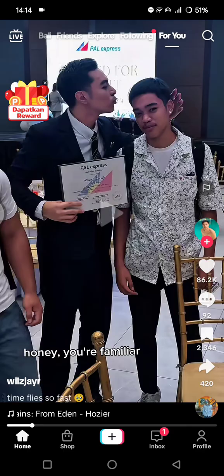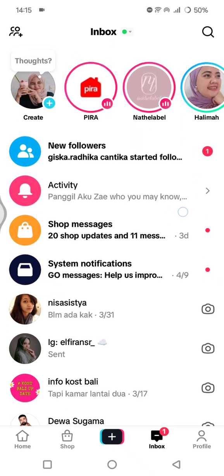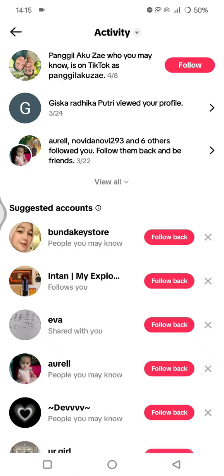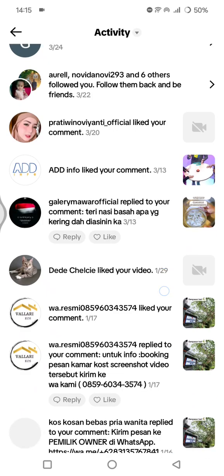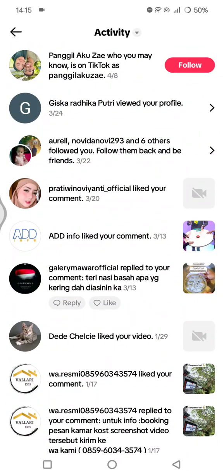So once TikTok is open, actually there are two methods that you can do to delete all of your notifications or activity on TikTok. The first one, you can tap on the inbox at the bottom in here and you'll see the activity options. So you can just tap on that activity and click on view all to see all of the activity on your TikTok, as you guys can see here.